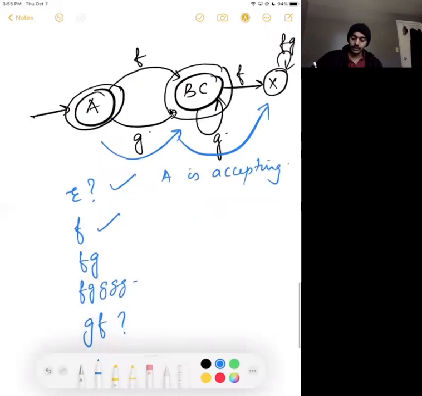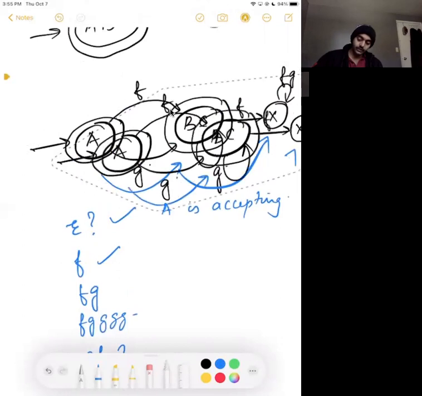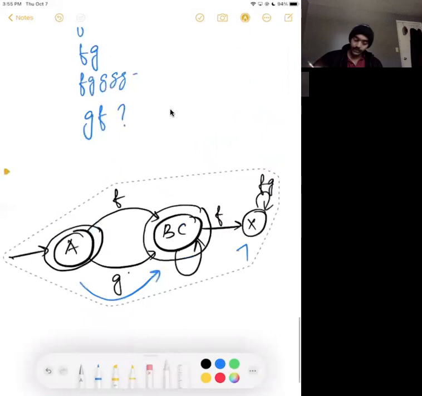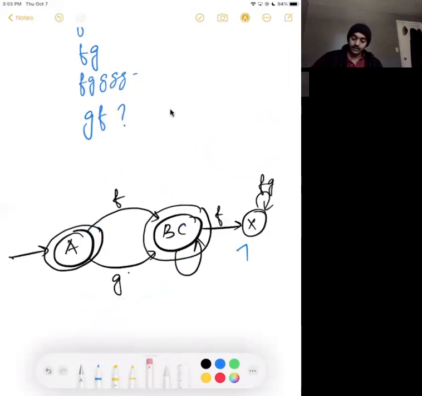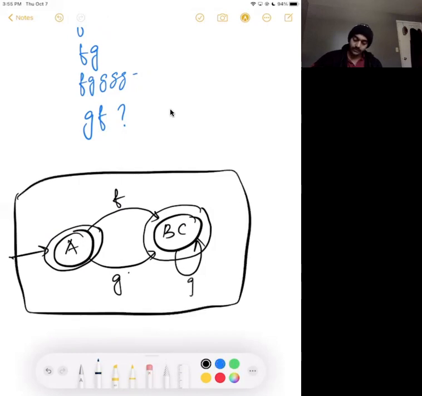When you draw the minimized automata, you have to get rid of the error state. You have to get rid of the sink state. Let's duplicate this. Once we have convinced ourselves that this deterministic finite automaton is correct, we can remove this error state, and this will be the final minimized automata. If, from A, you take F or G, you go to BC, and then on BC, if you take G, you just stay there. If it's an F, you reject it implicitly.